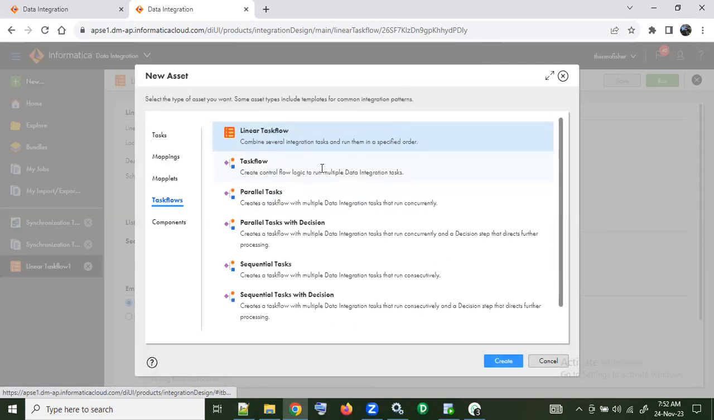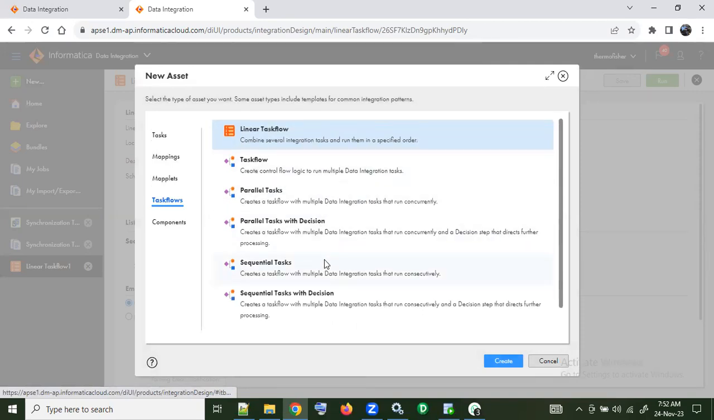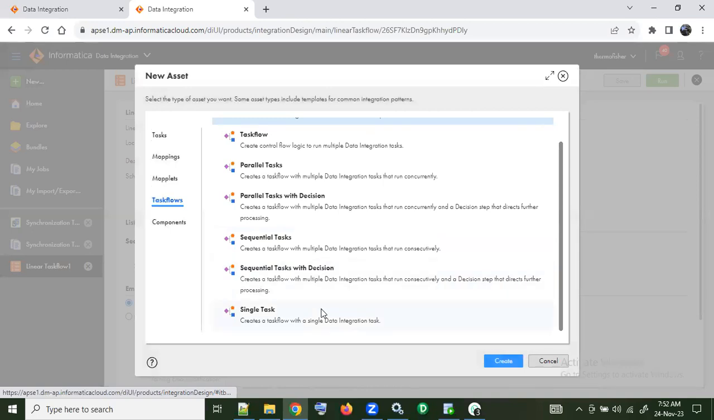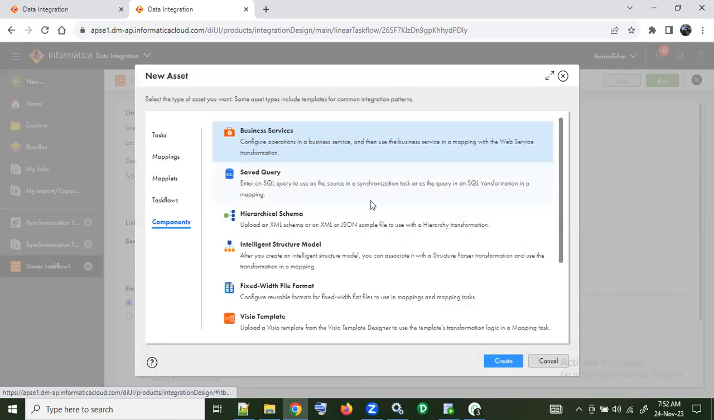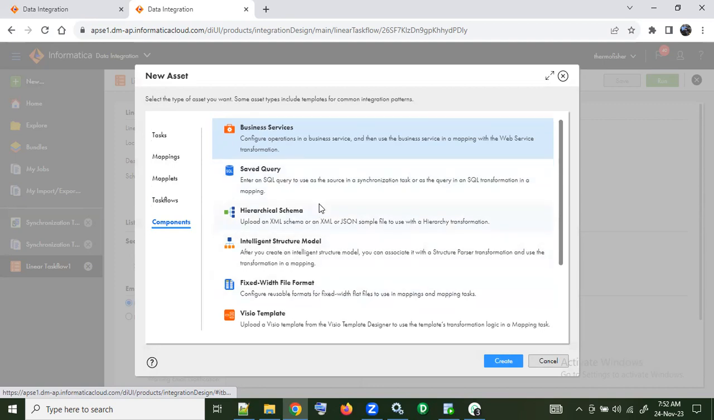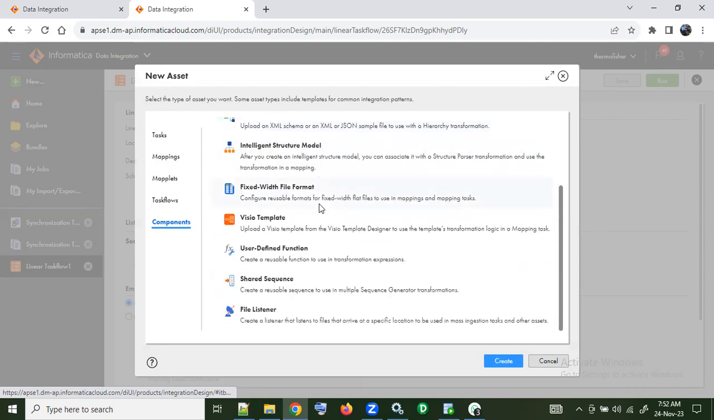So task flow is already discussed. The remaining ones are all extra options only. Okay, create a task flow with a single data integration task. Okay, what are the other components here? Okay, let's discuss these XML files also once.